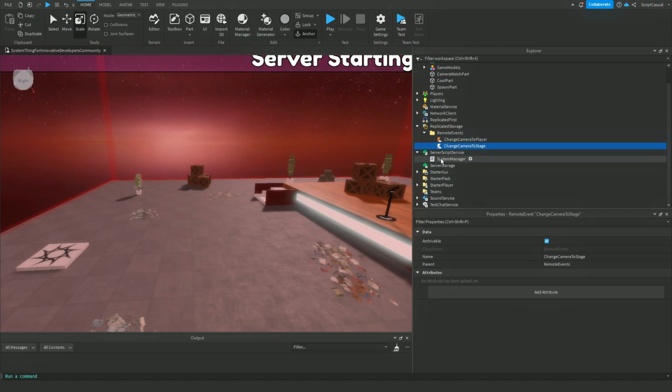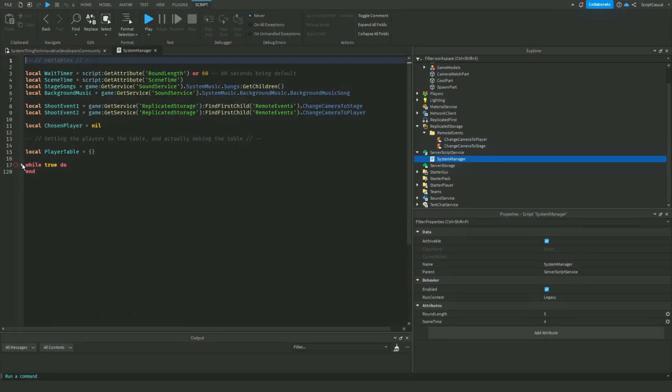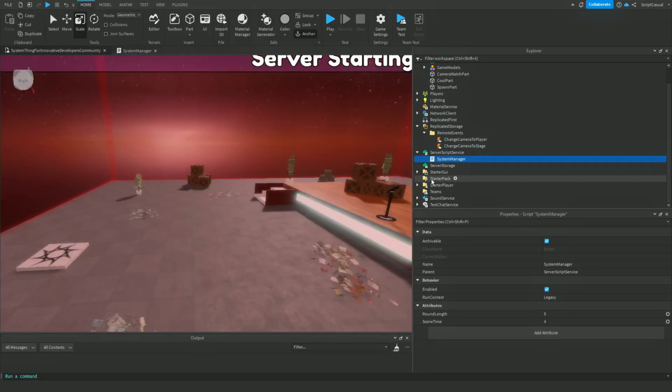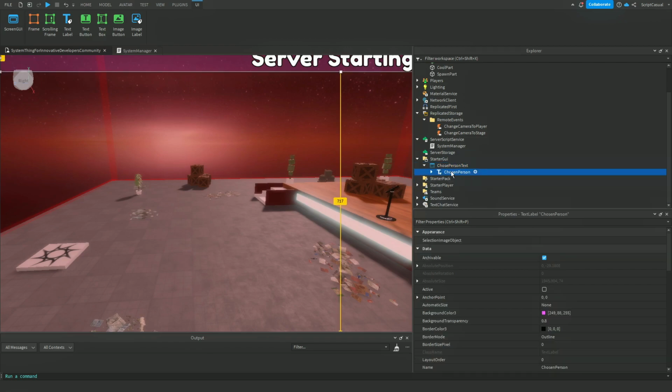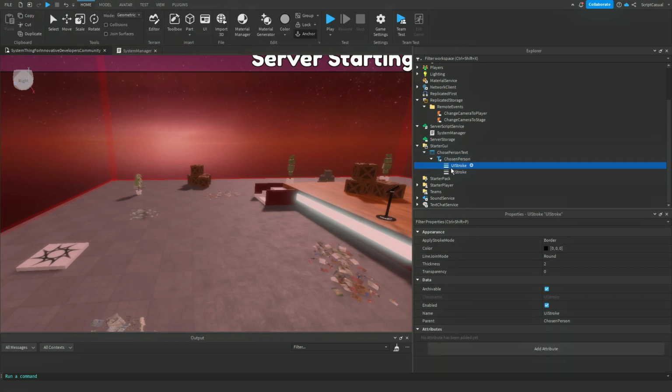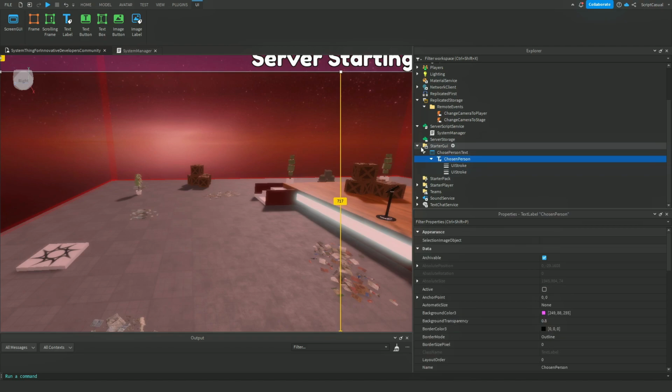Next up in ServerScriptService, we have the main manager. So I'll open it up, and then we'll go back to that in a minute. Inside StarterGui, you have a ScreenGui called choose person text. Inside that, you have a text label called chosen person, and inside of that you have UIStrokes, and this is just a sign. You don't need this, but make sure you have these 2 and make sure they're named exactly like me.